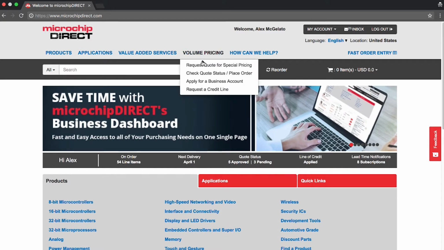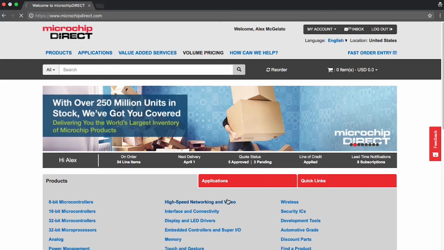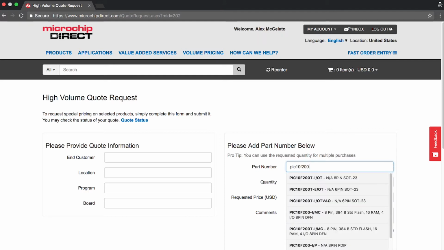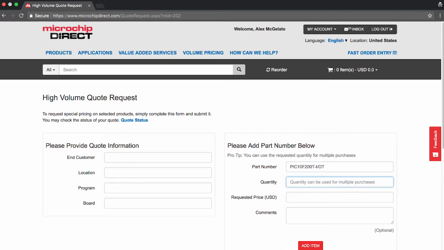To request a quote, simply log into your microchipDIRECT business account and click Request Quote for special pricing under the Volume Pricing tab. You can then use the drop-down menu to select the microchip part number. If you already know it, simply type it into the part number field.